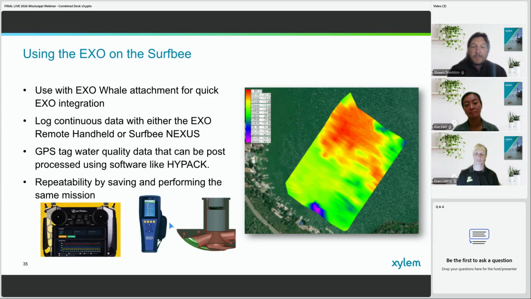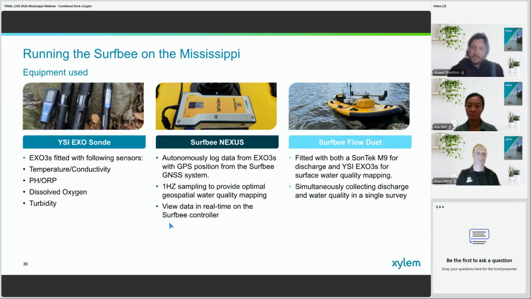you can create that mission and save it, and you can continuously reload it back in and run it again. So you're going to be running over the same area over and over, which, if you're trying to do studies over time, is perfect because you're able to get that repeatability of the data in the same areas where you want to take the data samples.